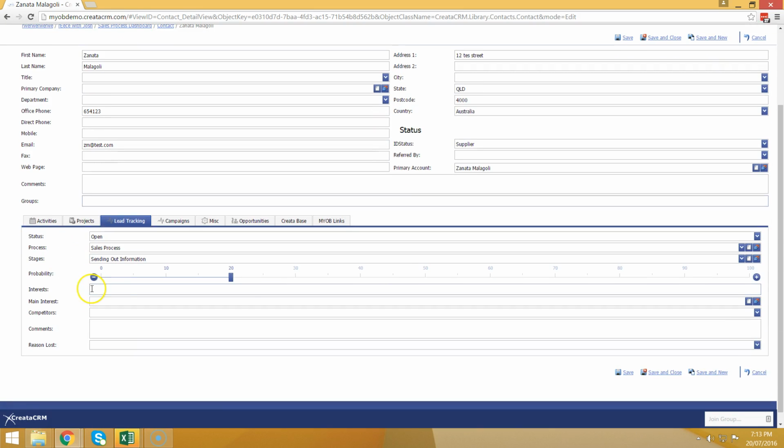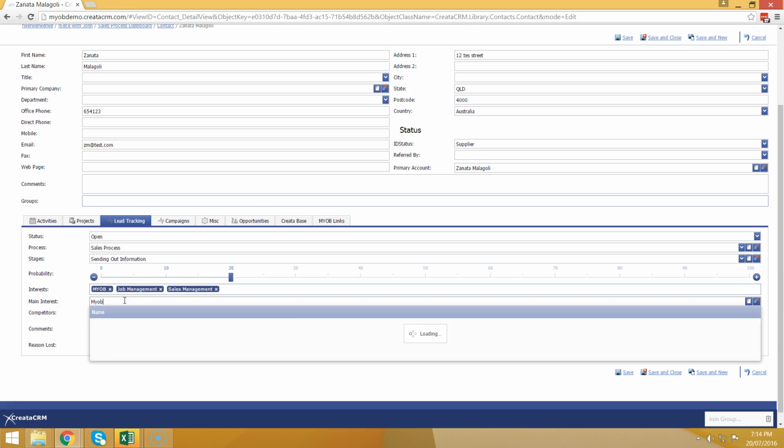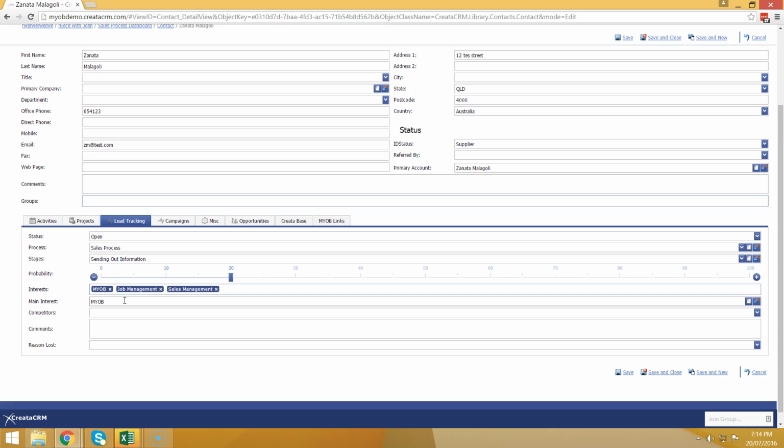With leads we have a great section where, as we talk to the person, we can find out particular interests about them, whether they like MYOB, they're talking about a job management system, and also things like sales management. So you can use your system to identify when people come through as leads. You can identify straight away what the competitors are, and add general comments about this lead. This is great for continuing to put information across about this person.